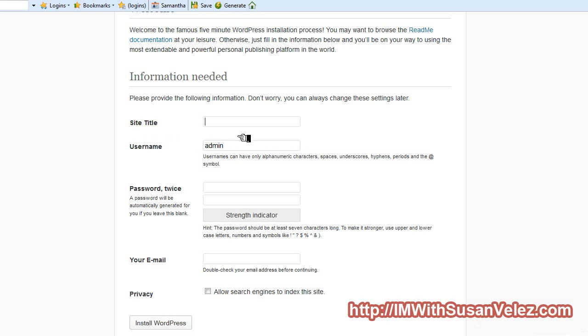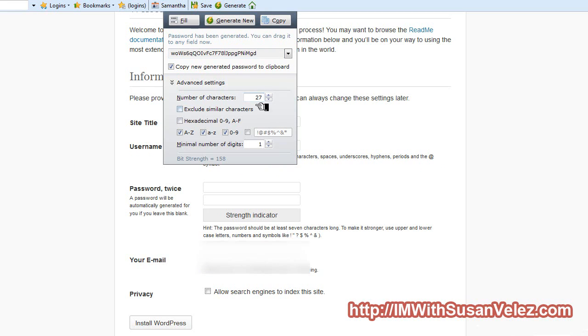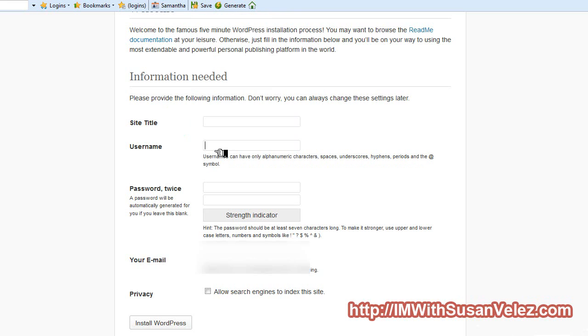Site title, you would type in something that's either search engine friendly or the name of your site. Basically I just wanted to show you how I do my admin. I actually do not do admin. I come over here to RoboForm and I remove the special characters right here and then just hit generate new and then copy this. So what you're going to want to do is paste that right there. Now if you'll notice, it says usernames can have only alphanumeric characters, spaces, underscores, hyphens, periods, and the @ symbol.